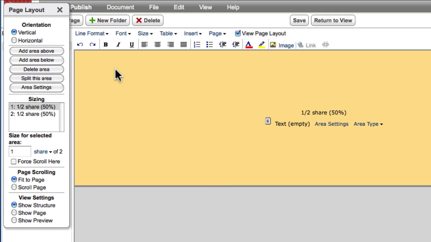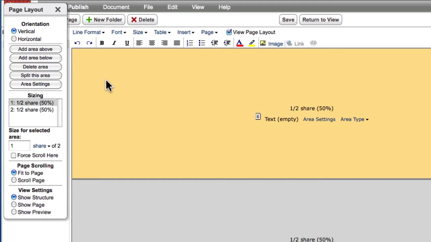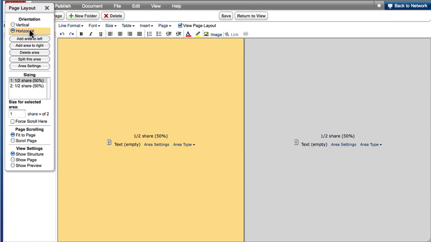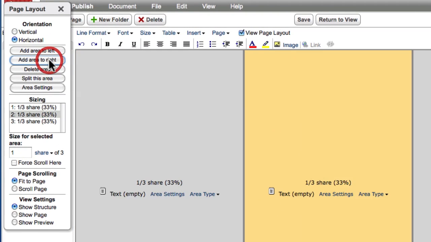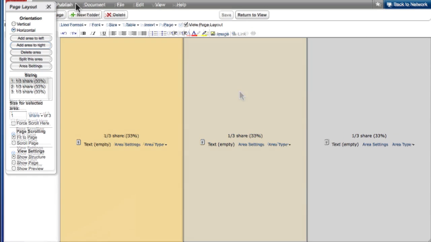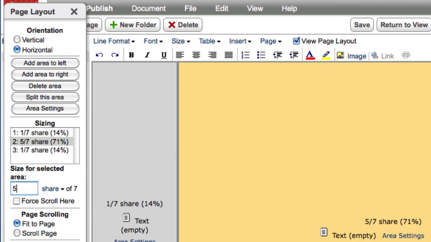By default, when you first enable Page Layout, the page is divided into two vertical sections. I like to start by dividing the page into horizontal sections to create a central content area. Add another area to the right, so the page is now divided into three horizontal sections. Note that the default method of defining the size of an area is as a share of the available space. So as the browser window size changes, the area size changes. For example, let's set the middle area share size to 5.